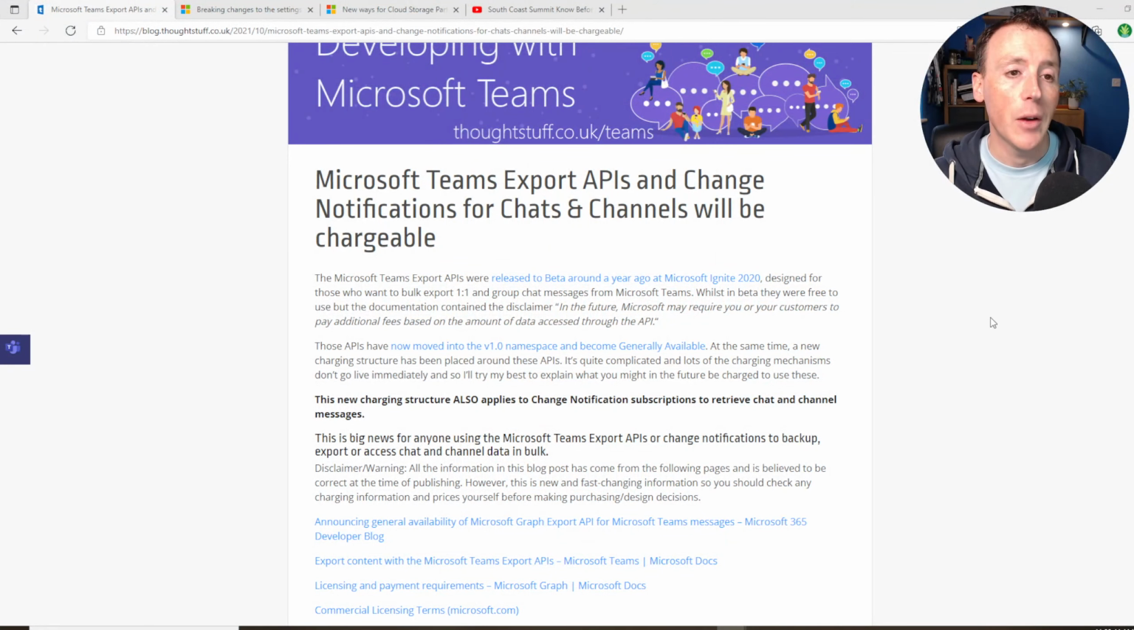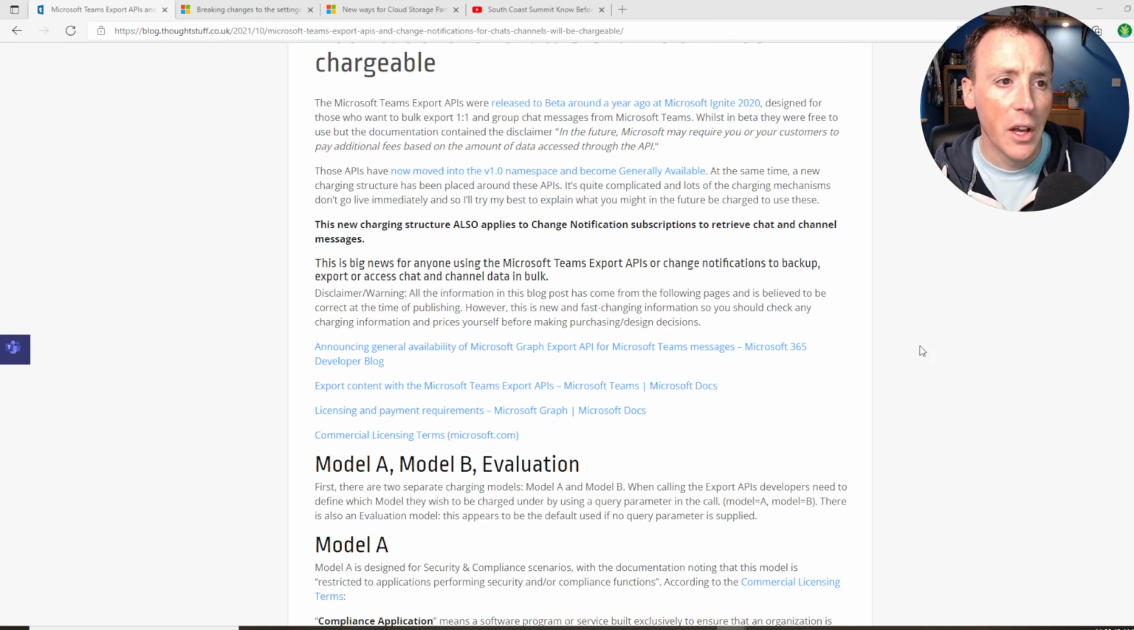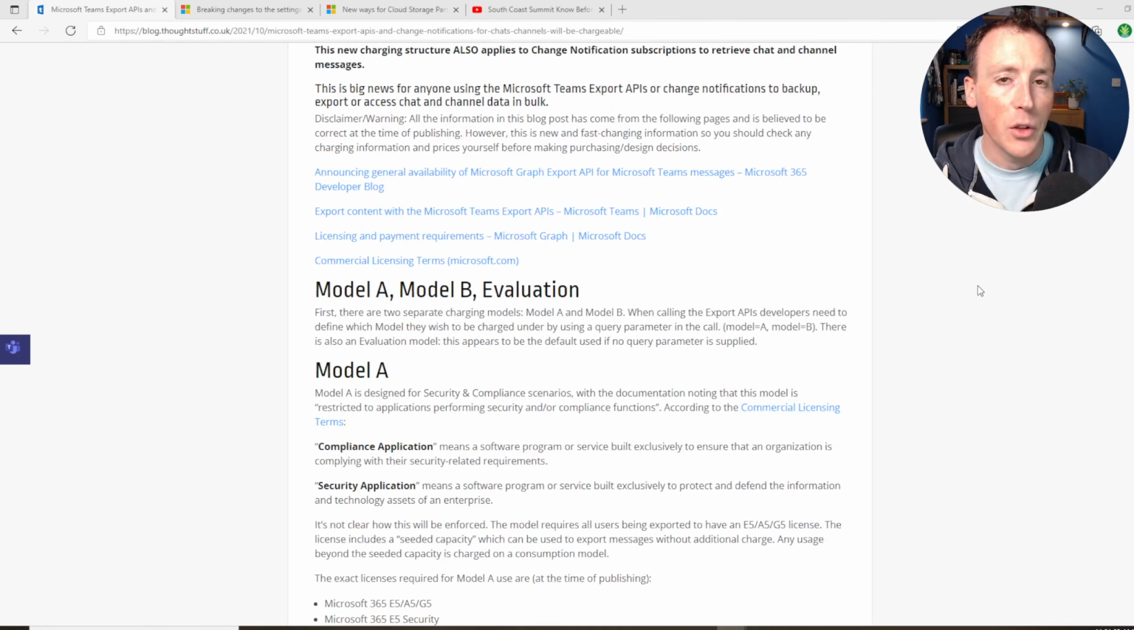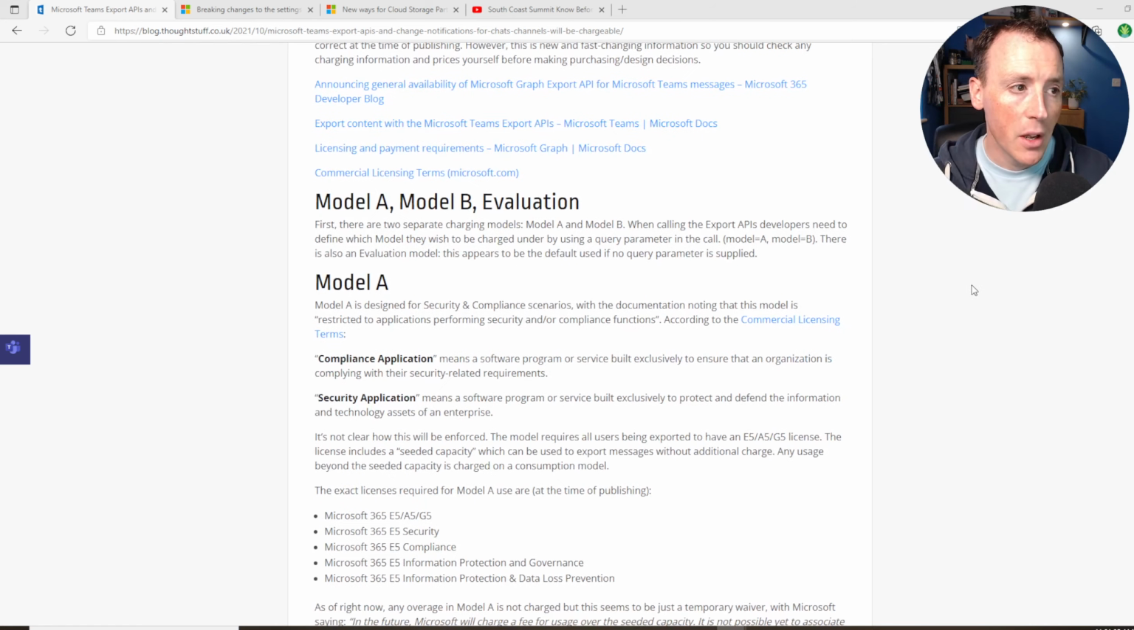All of the information was kind of scattered across a number of different pages, and I've tried to bring it all together in one blog post. So you can go and look at that blog post now. I'll put a link to it in the description. There's a few things to note. This is the export APIs, the ones that went into beta at Ignite 2020, and then also the change notification subscriptions to retrieve chat and channel messages. So if you use either of those, this will affect you.